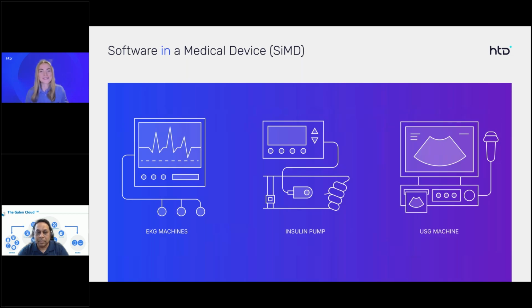But to give, as you also suggested, Abbas, maybe more examples: software in a medical device versus software as a medical device. Everybody has been in a hospital. When you went to the hospital, you've seen the EKG machines, insulin pumps, or ultrasound machines, all of these big medical devices that require software to actually run and perform their purposes. So this is the software in a medical device.